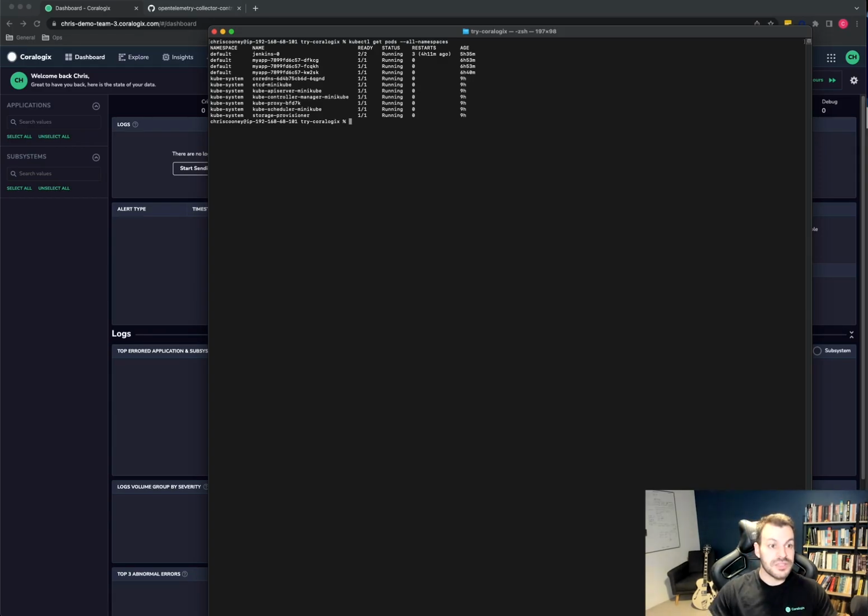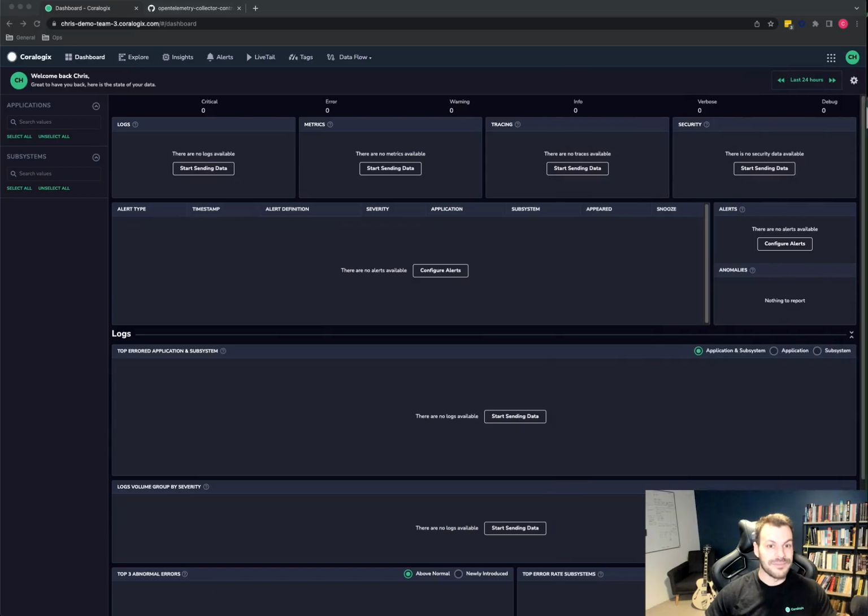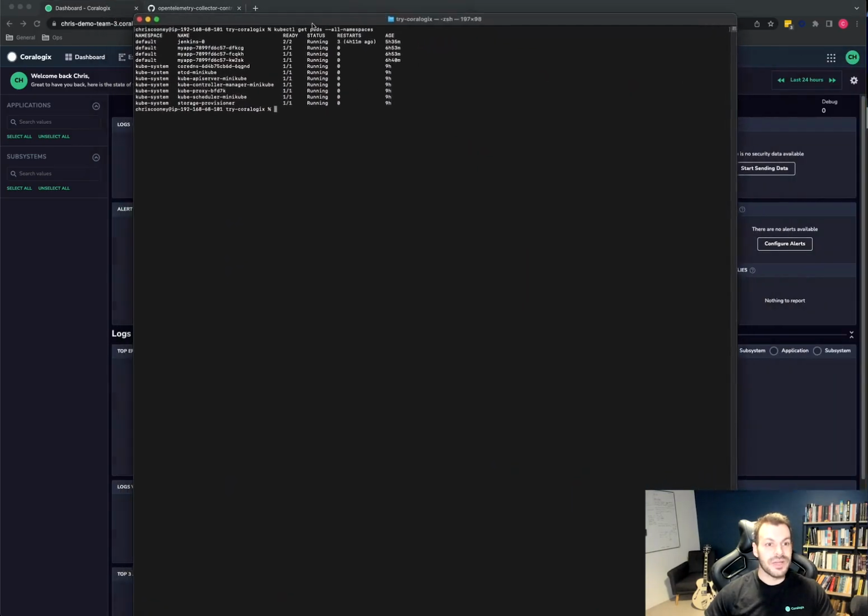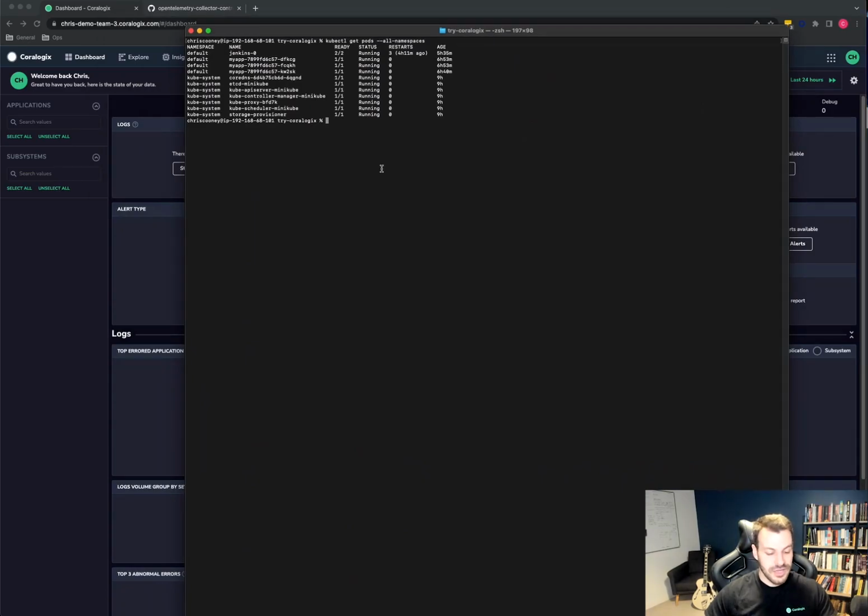And you can see behind it as well, by the way, that I have an empty Coralogix account, no data whatsoever. So we'll need to begin by installing the Open Telemetry Collector. I'm going to use Helm for this because I find Helm and Kubernetes work quite well together. But there's a bunch of different ways to install the collector. Just pick the one that works for you.